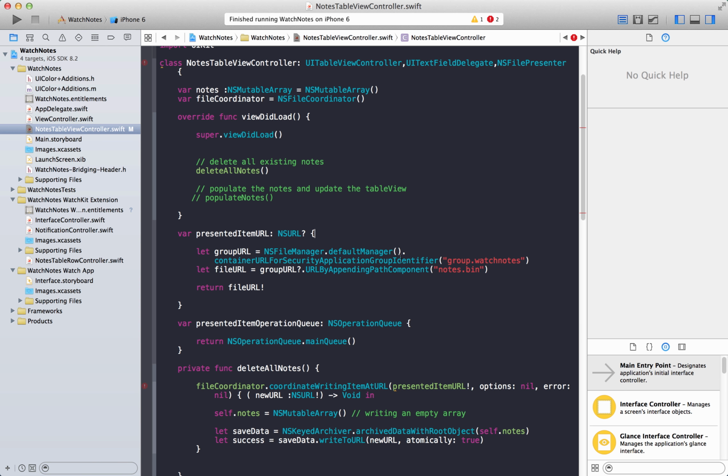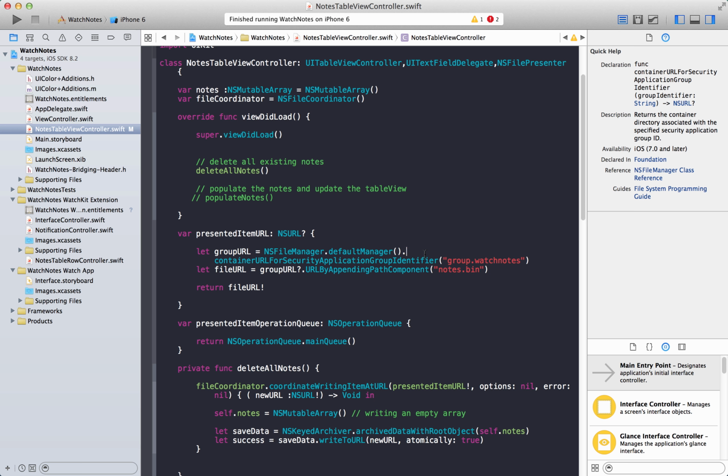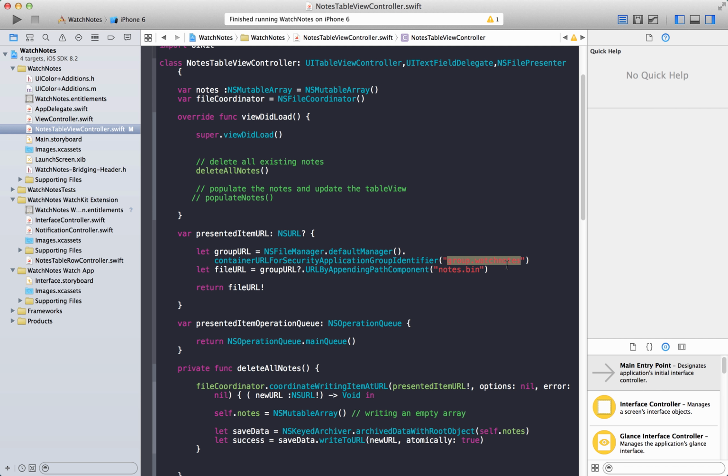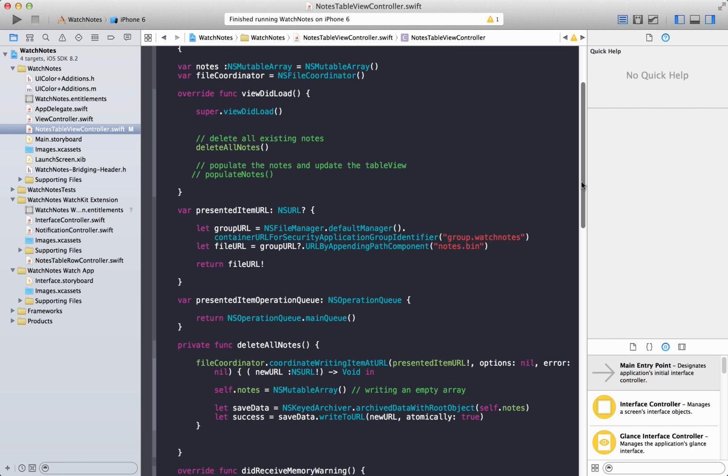PresentedItemURL is basically a URL to the file where you actually want to be writing. The URL that we will be writing to will utilize the app group that we created, which is called group.watchnotes. The file that we will be writing to, we are just calling it notes.bin file. All right.